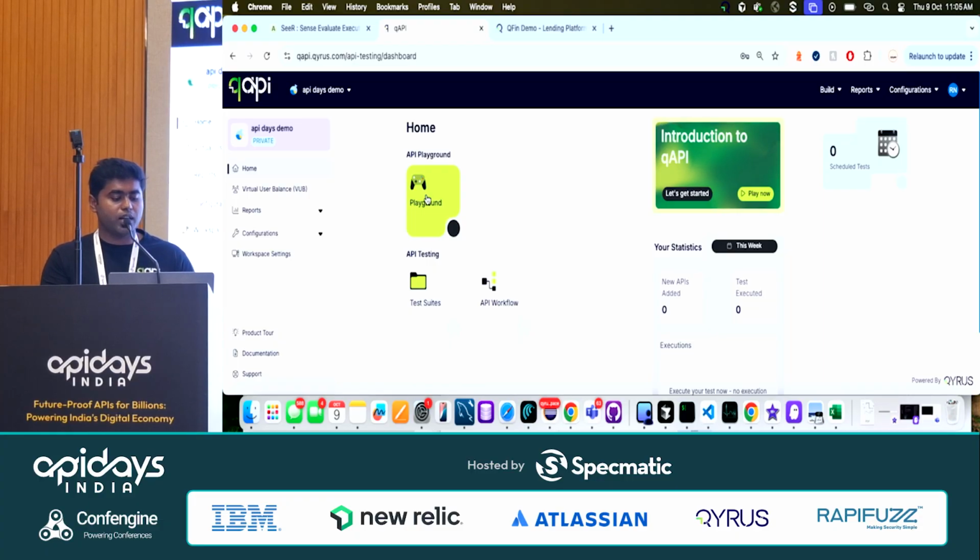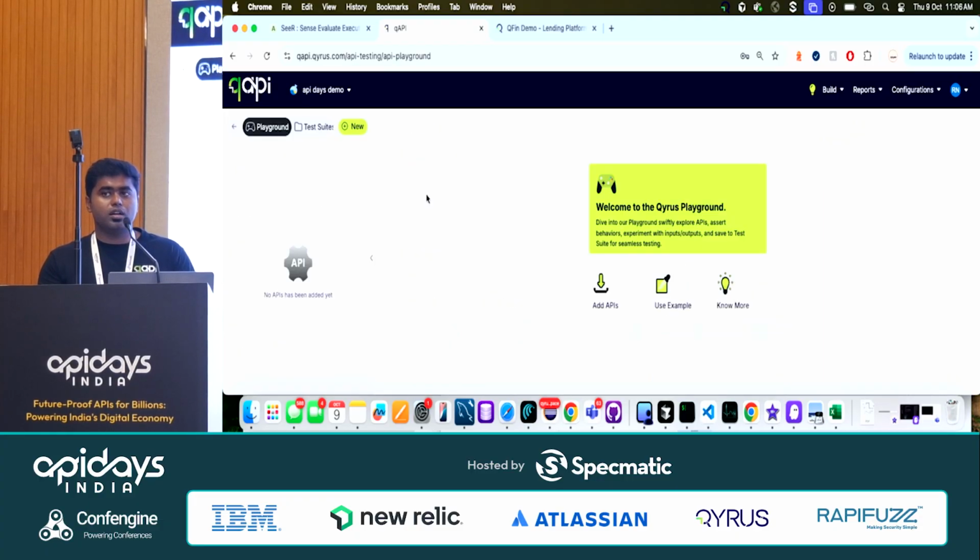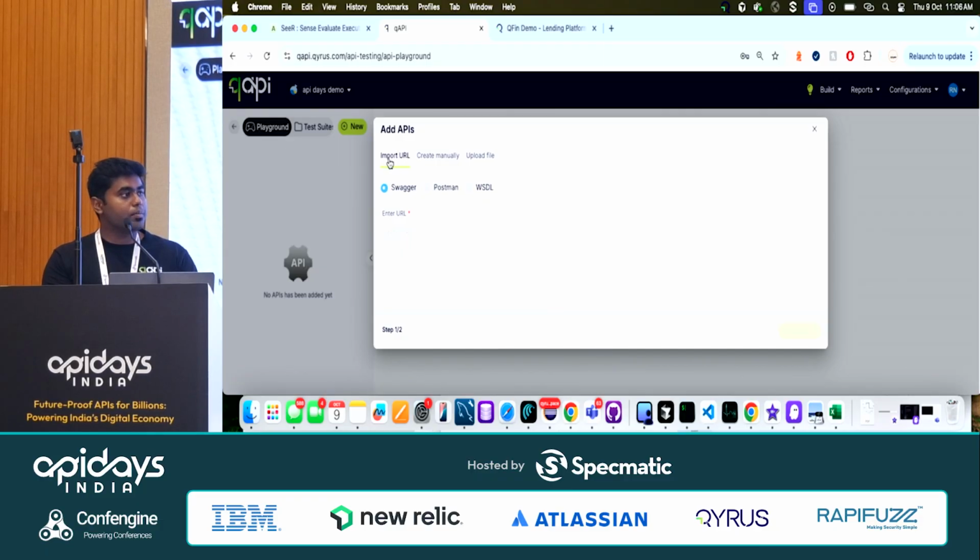So what is the playground? The playground is a place where, if you're a developer or a tester trying to test an API or see if an API functions, you can quickly come over here without the hassle of worrying about arranging APIs and all of that. Come and add APIs over here. There are multiple ways in which you can onboard your APIs. You can import them.